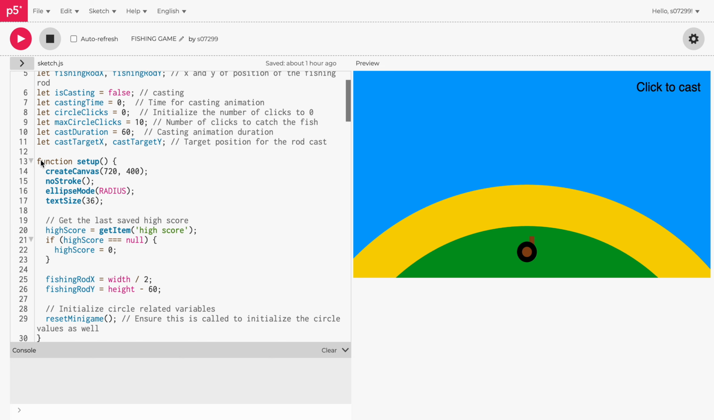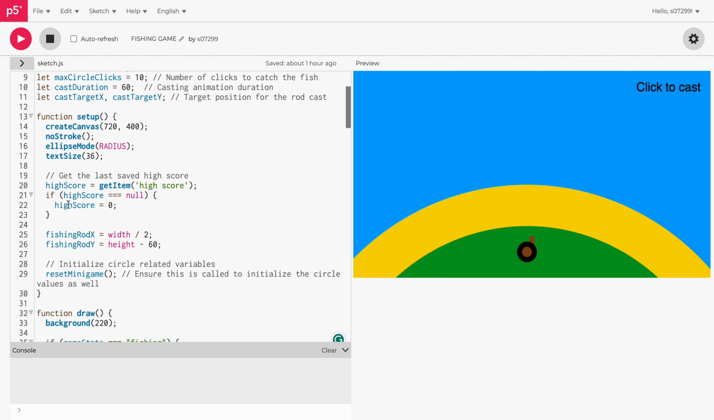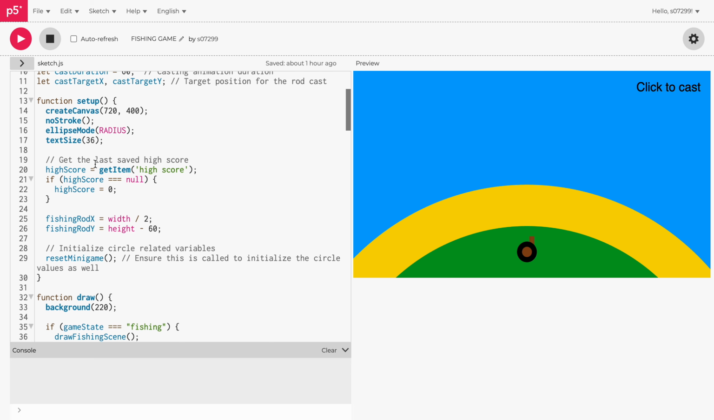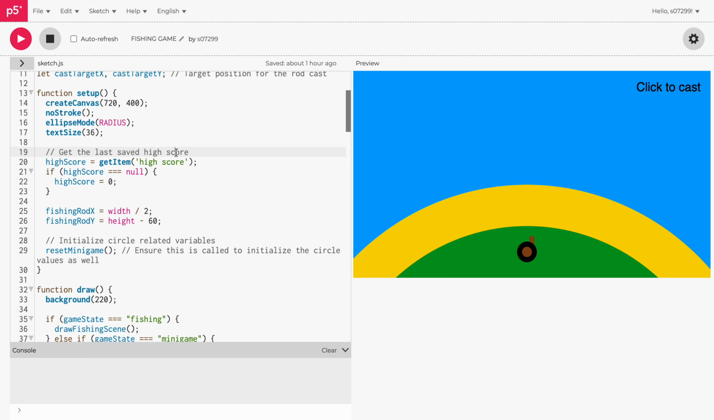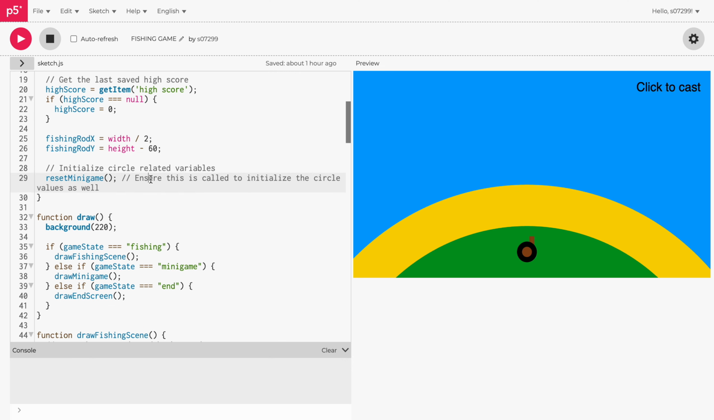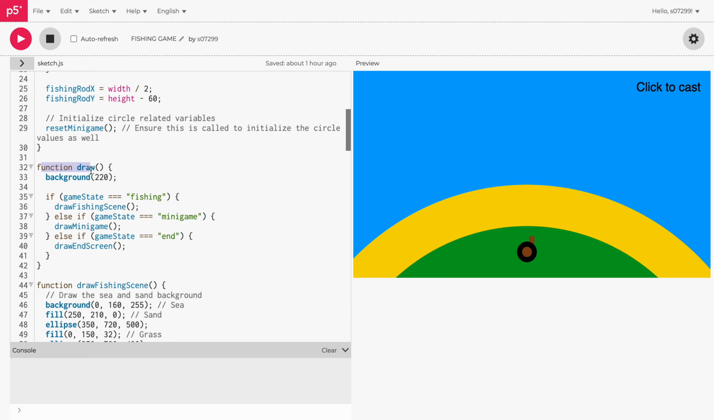So now the function setup, you have the canvas and the text size and other stuff, the stroke and the clip modes. So now to get the last saved high score, so the high score will differ from the device that you're using, and the fishing rod X and Y, and the reset minigame code. So we'll get to the reset minigame at the end, but now for the function draw.